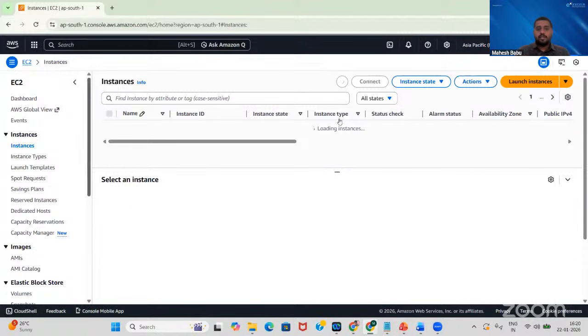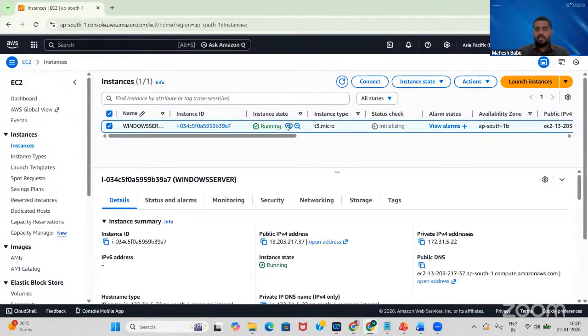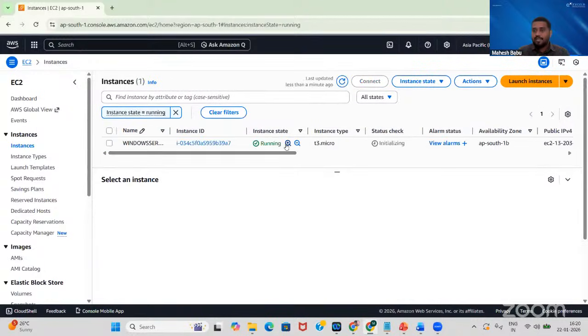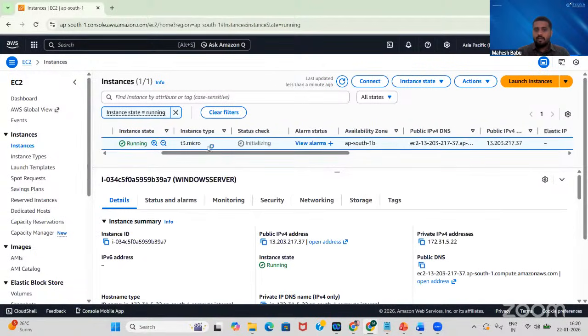Now I have clicked this instance, so we can see the Windows server state. The state of the Windows is running. What is the state of the Windows? The running state. Now my server is running. The instance ID is there. Instance state is being given. So what is the type of the instance? T3 micro, which is a general purpose instance.